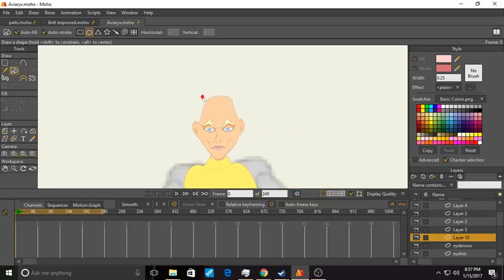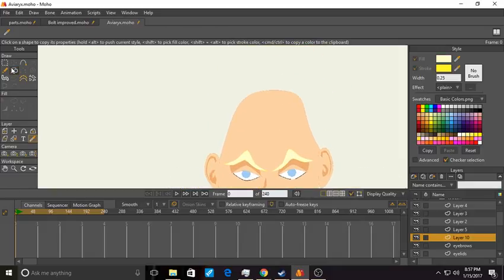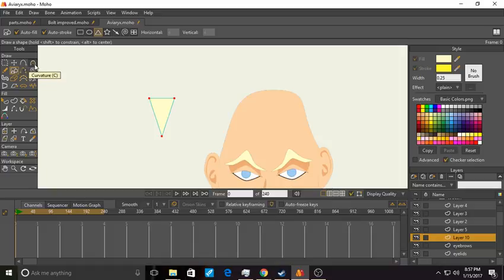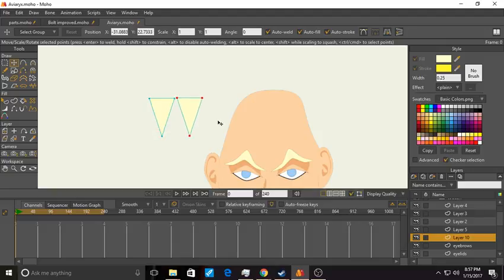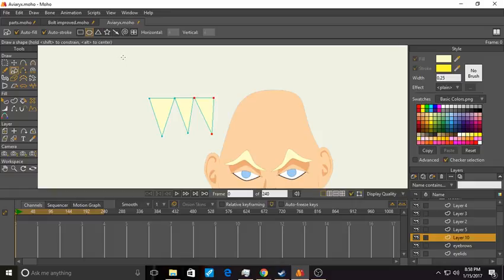I'm going to try to do his hair. I'm going to go pretty simple with his hair. Let's see. Just a little triangle. Control-C, Control-V. I'm just going to do like three little triangles together, slightly different sizes, slightly different angles. Okay. And then I'm going to make a little circle right here.